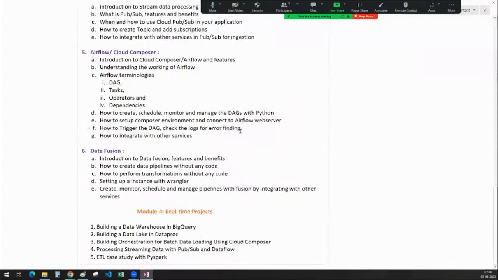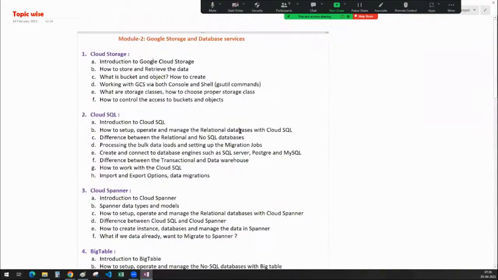These are the things that we are going to discuss in our session, guys. Google storage and database services. The very first service we are going to discuss is Google Cloud Storage. What is Google Cloud Storage? Why is it important? What kind of tool is it? What kind of data is it going to store? All the things related to Google Cloud Storage.